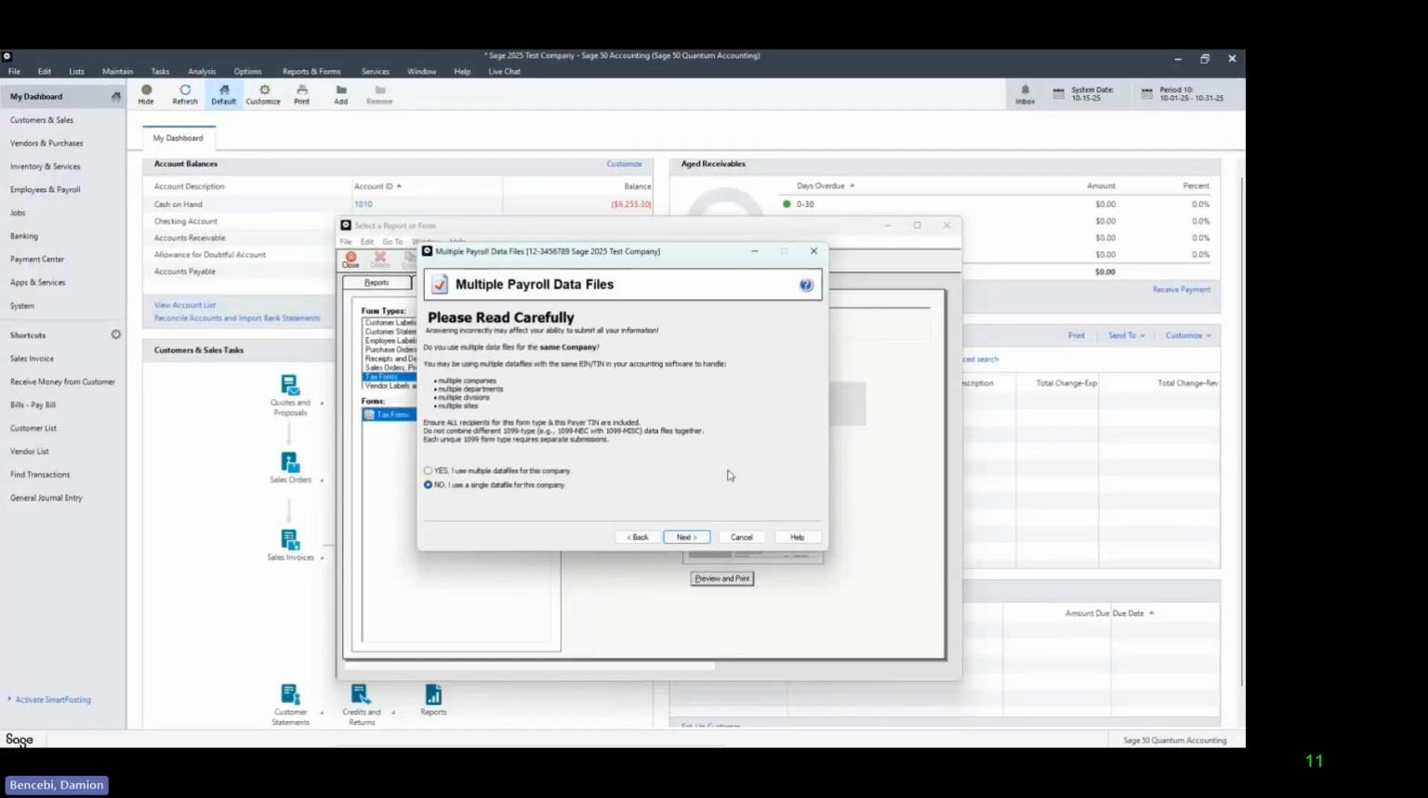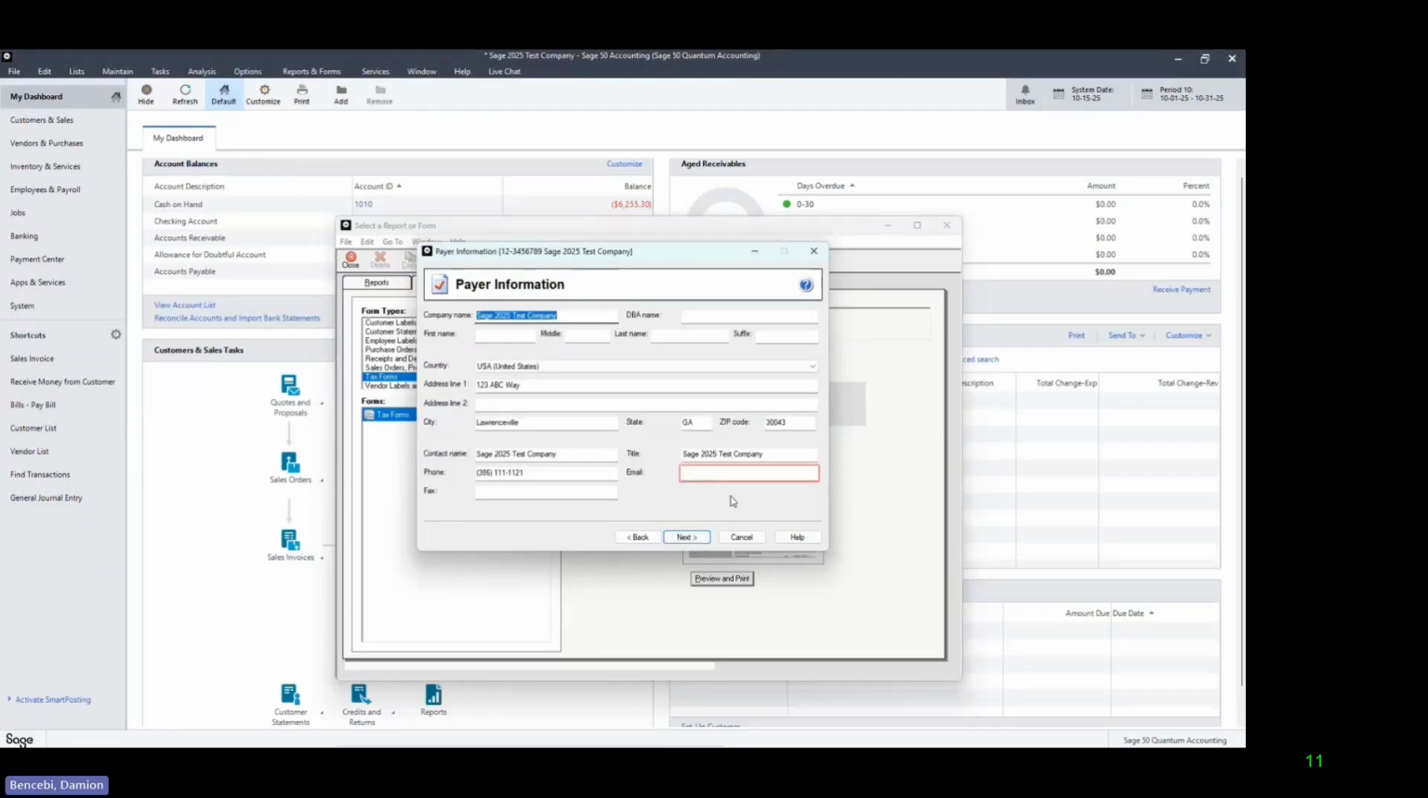And on the next screen, this is the multiple payroll data fields. So this again is asking the question whether you use multiple data files for the company or whether you use a single data file for this company. So we're going to leave the default set to no. And I'm going to select next to continue.